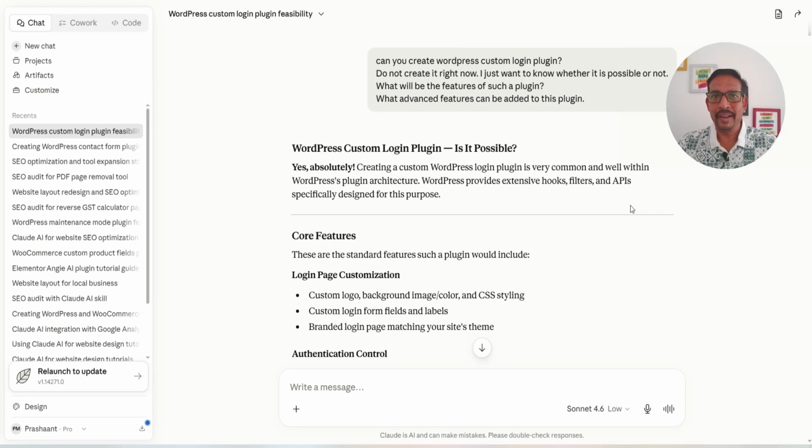Here, I'm logged into my Claude AI account. I'm using the Claude AI Pro version. However, you can create such a plugin using the free version also. On this computer, I have installed the Claude AI application. If you do not want to install the application, you can still use Claude AI in a browser. Go to the claude.ai website, create a free account and start creating a WordPress plugin.